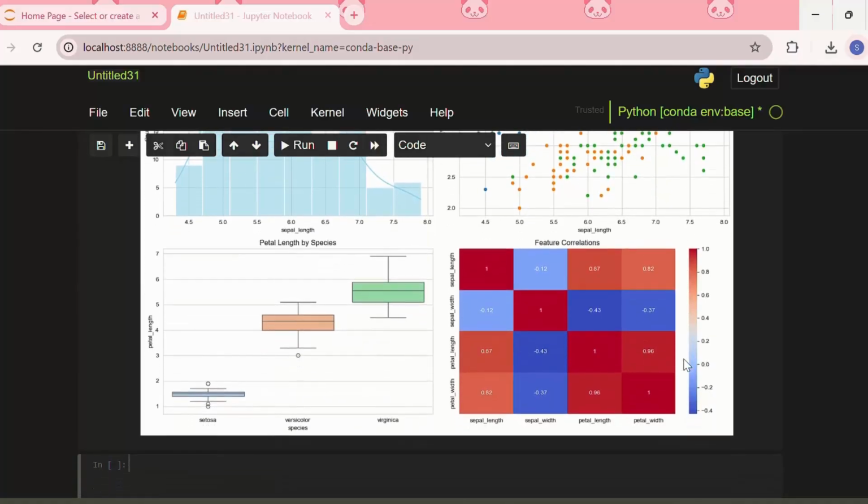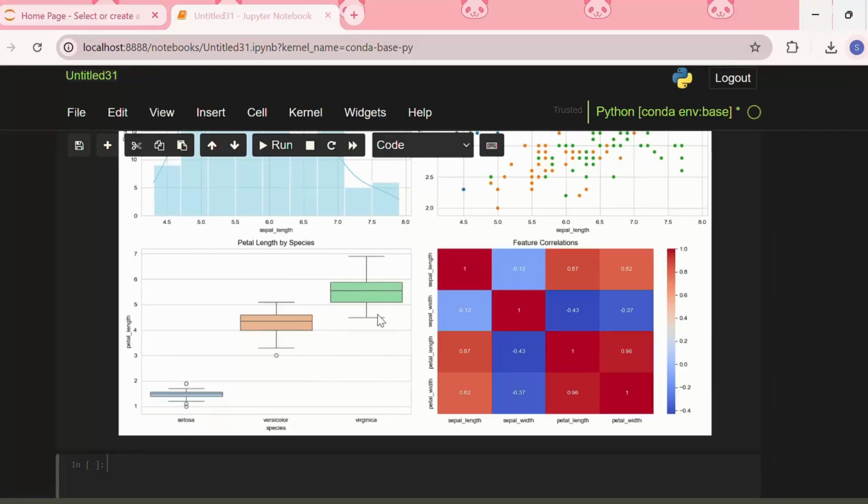And then the third one is a box plot which shows comparison across different categories, such as over here we have the species and over here we have the petal length. So it shows that Setosa has the smallest petal length as compared to Virginica, which has the highest petal length. And the fourth one is a heat map which shows feature correlations. So the darker shade that is towards red shows higher correlation as compared to the lighter blue or the bluer shade which shows less correlation.